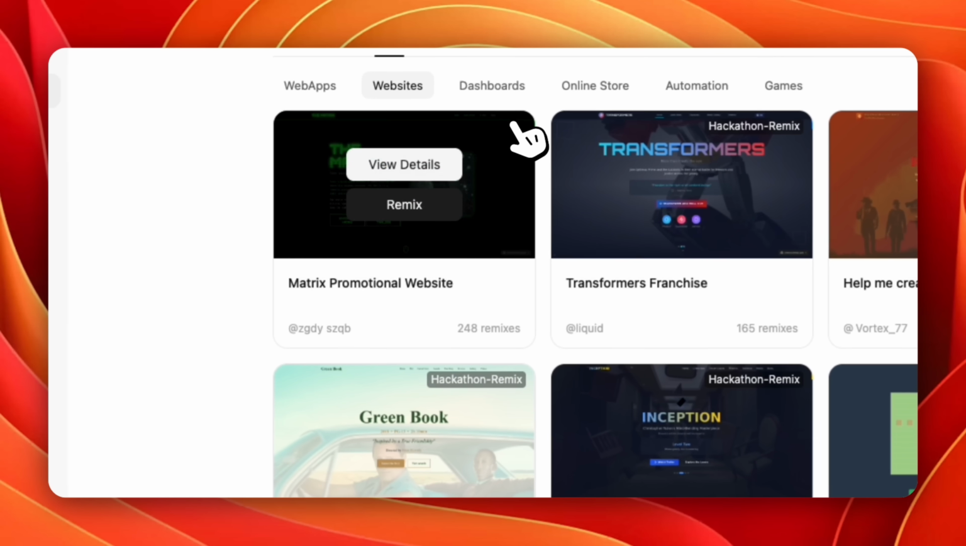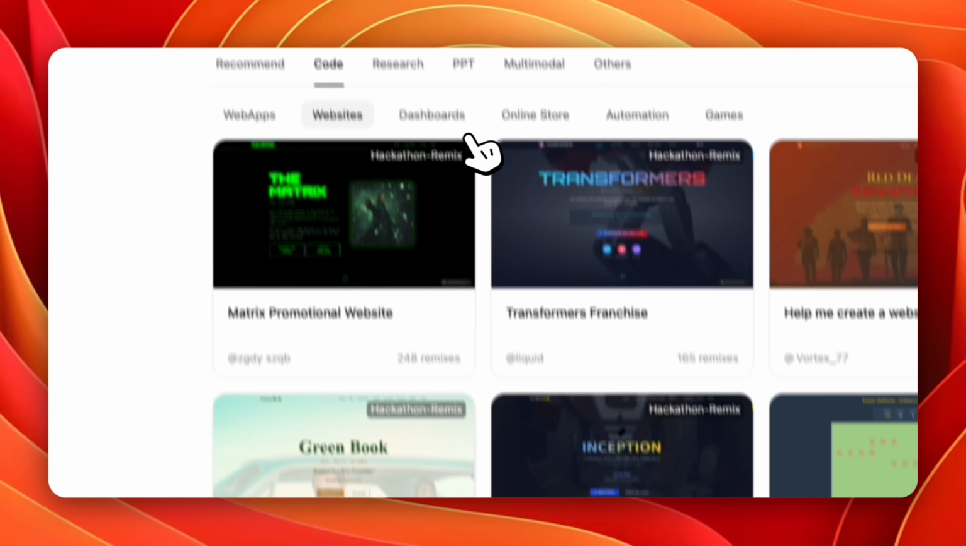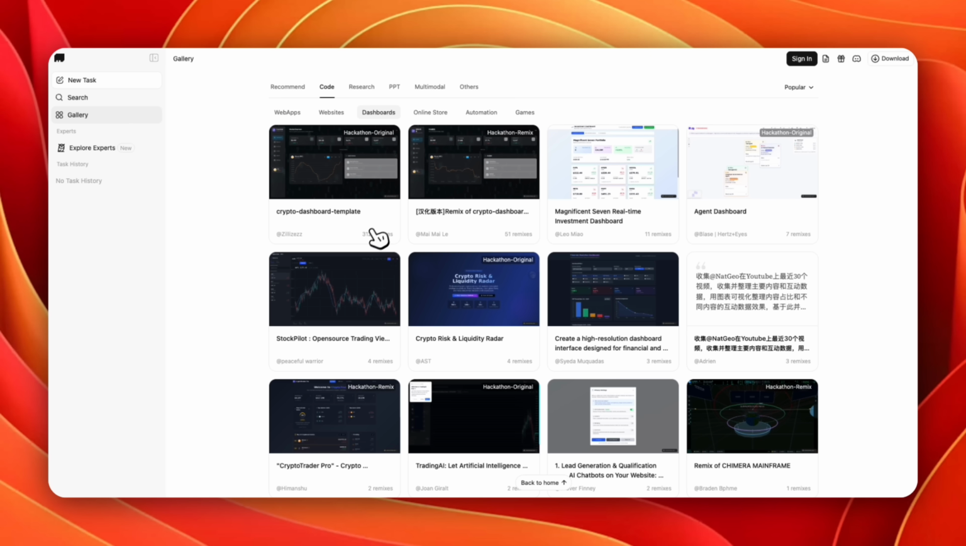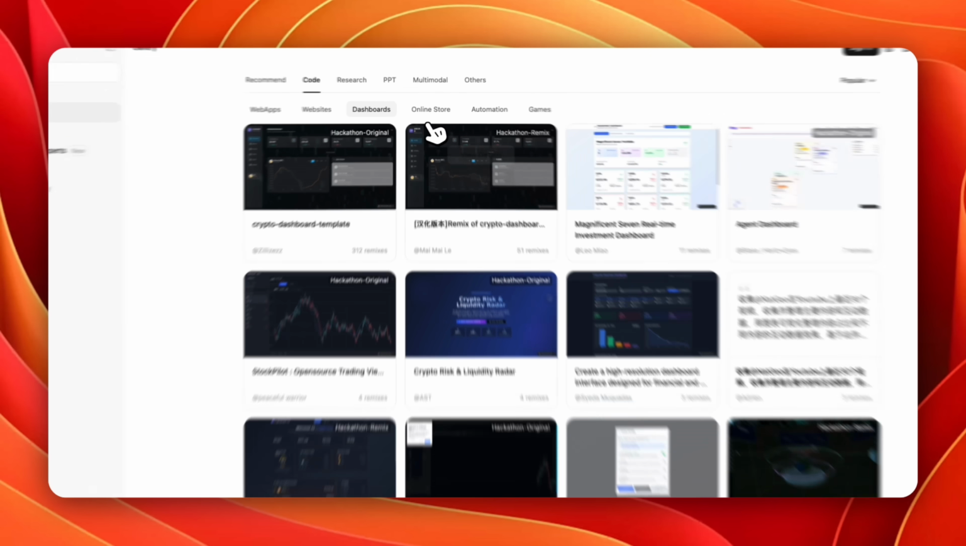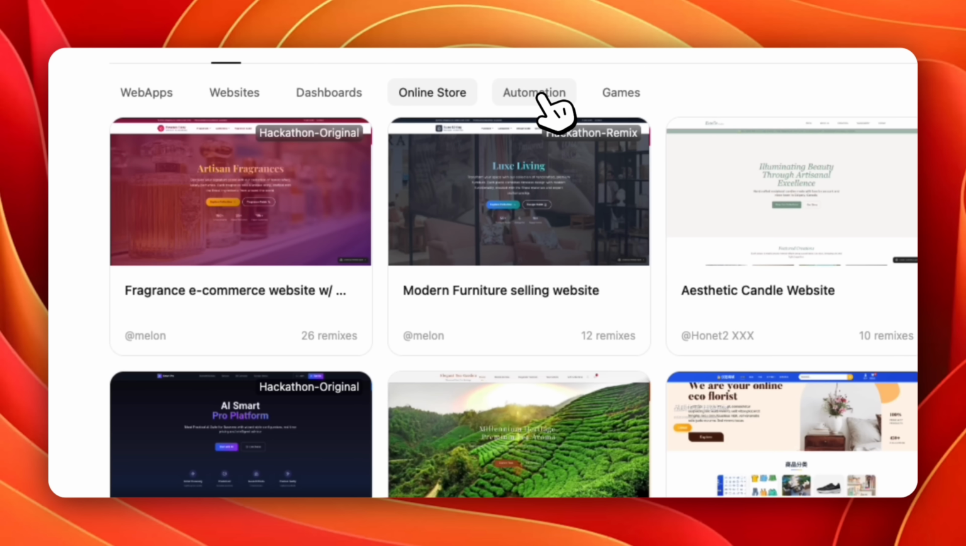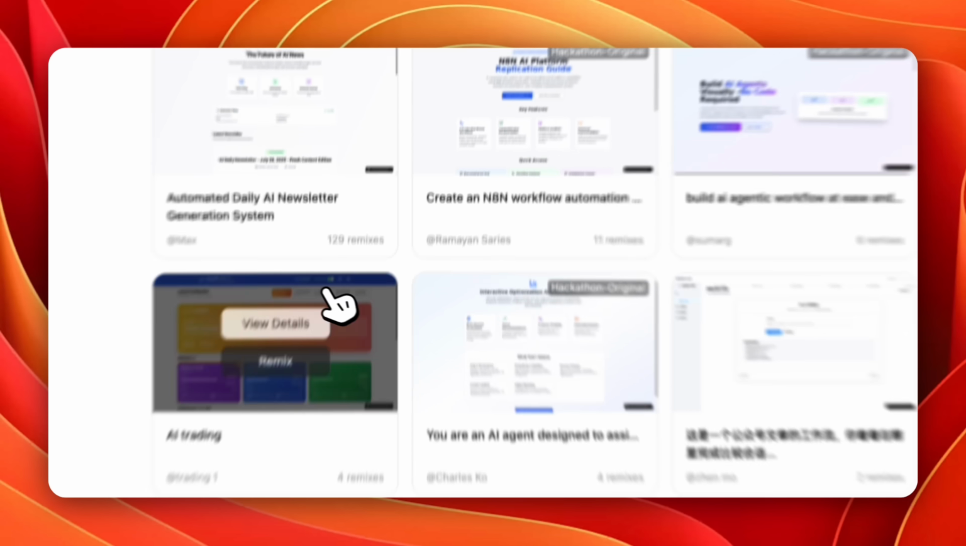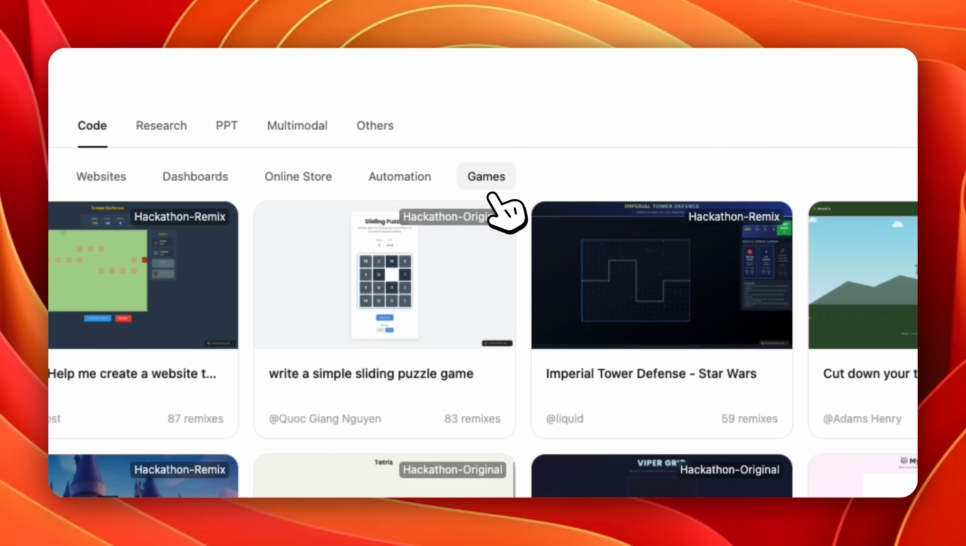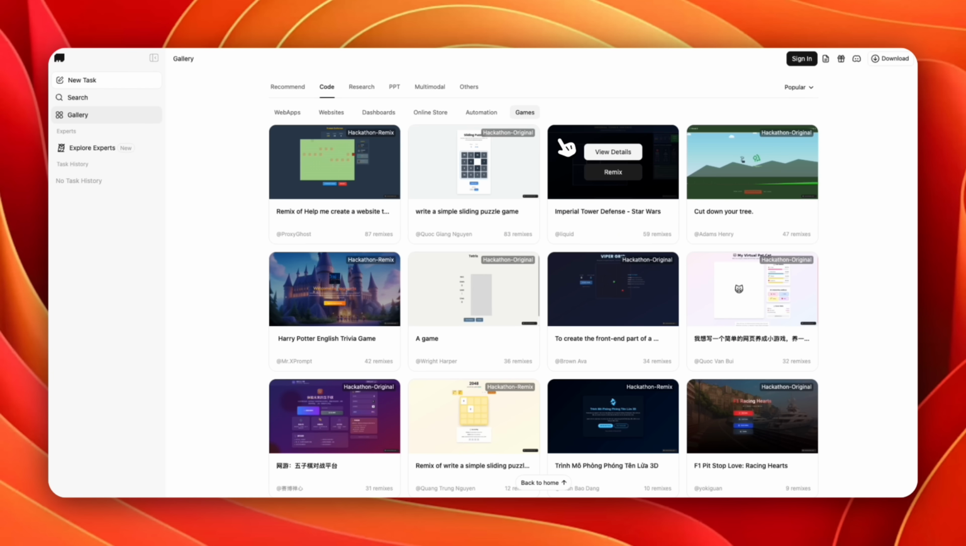Then we have websites over here, which are kind of cool as well. Then we have dashboards that people can use, for example, a crypto dashboard template. Then there's an agent dashboard, online stores, things like that. We also have automations, so like an automated daily AI newsletter generation system, which is kind of cool. You have access to that. And then you also have a bunch of other options over here. There's also a game section that people have created. So this is kind of the cool thing about the MiniMax agent. The gallery community-based building is kind of fun to look at.